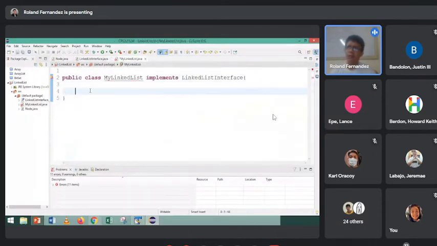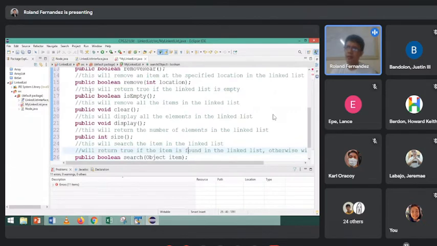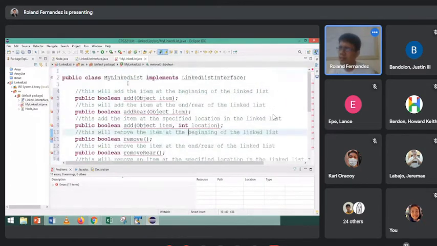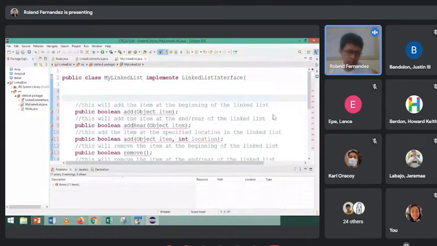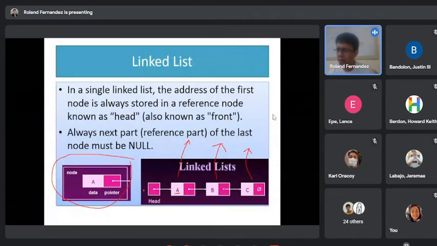So we will copy and paste all of them, and then we will be implementing the linked list. Based on the PowerPoint, a linked list has what we call a head. For some, there's also a counterpart, which is the tail, or what we call the rear. So you can say head and tail or front and rear.